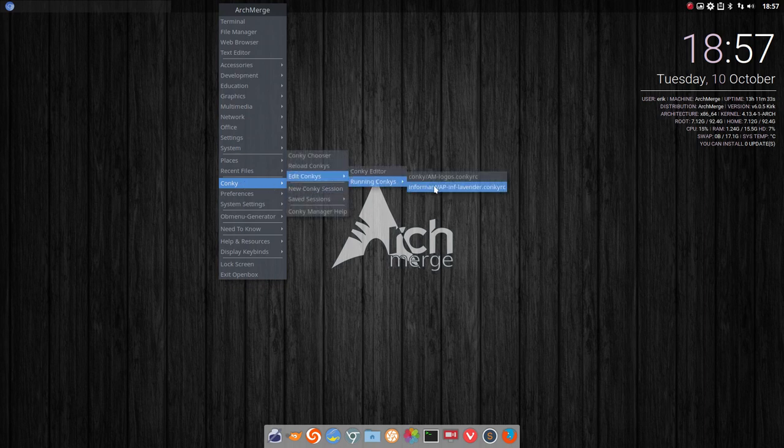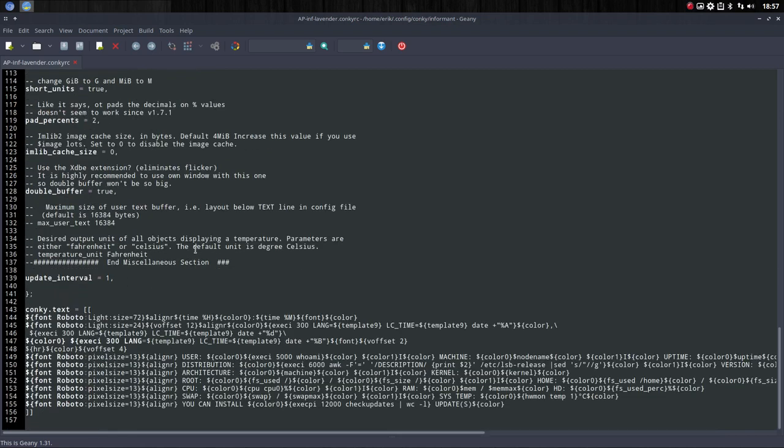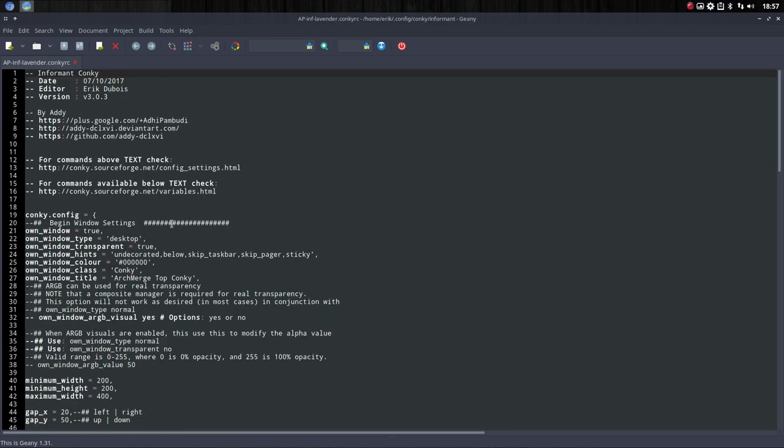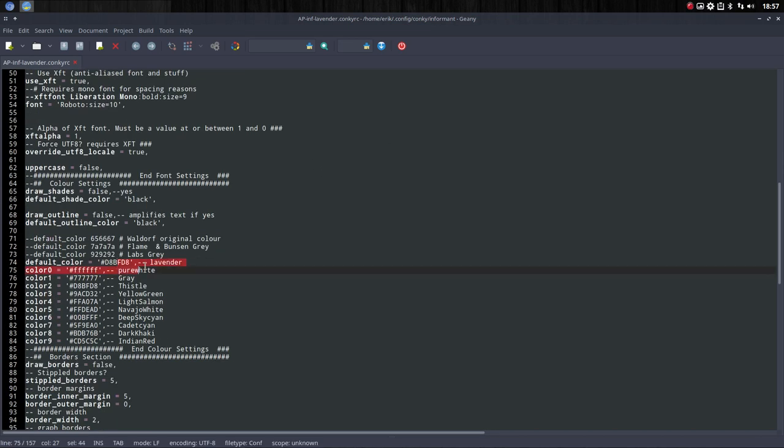If you want to know more about how to change the conkeys, look in the code of the conkeys, like so, and check out ericdubois.be for now, because there is a lot of explanation of what this is and how this works. And as you can see, from time to time, there is also an explanation of how it works.